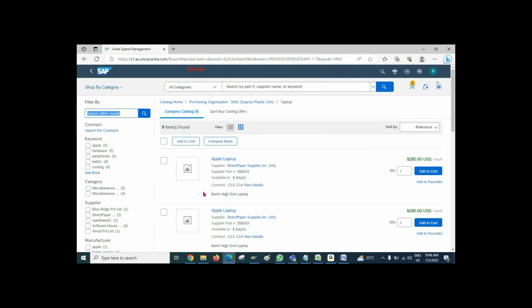In that case, the system will automatically add Ariba information in the email when you send the purchase order. The system itself will ask them, if you want to process the purchase order, please create your account on the Ariba network by clicking here. So this kind of option will automatically be there.